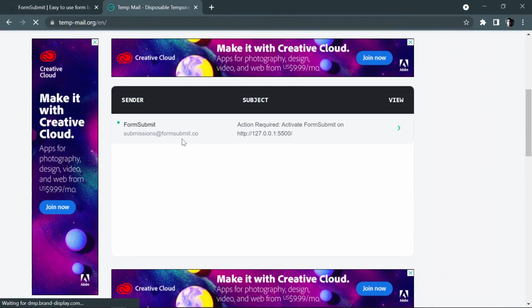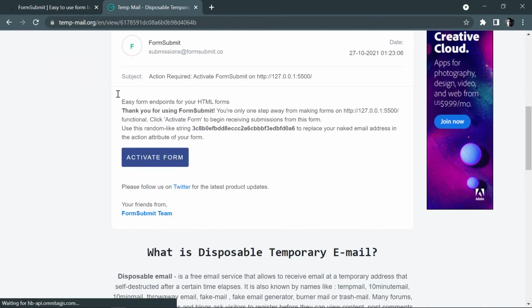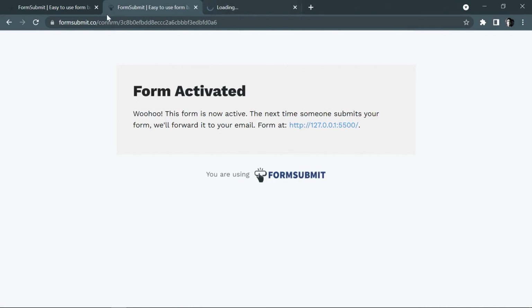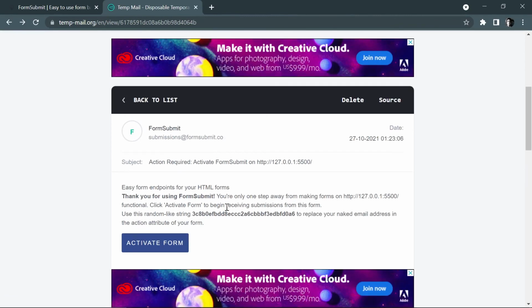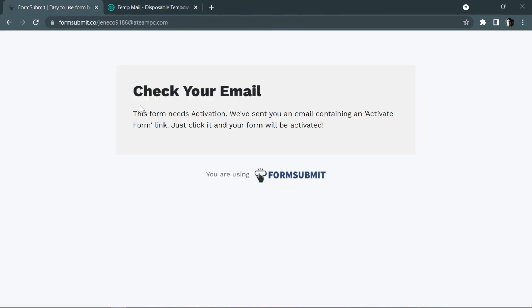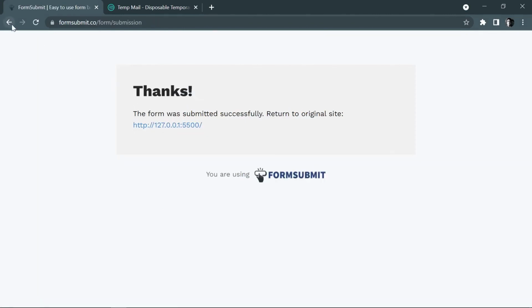So in here you can get the activation link. Just click on that thing, so it's just activated, right? And in here you get this random string, to use this random string to replace your email address in the action attribute of your form, right? It's giving us this random string. I said earlier also, it's giving us that random string. And in here if I go here and submit this, then it's actually going to come up in my email address, the actual email address that I have entered in there.